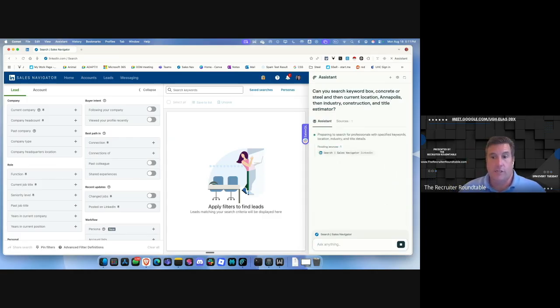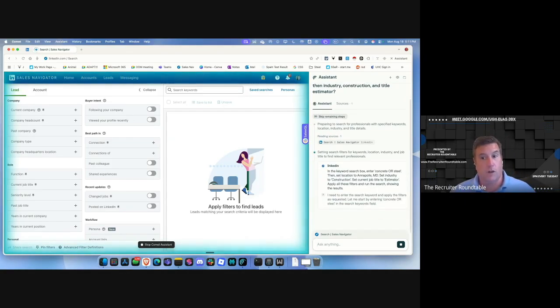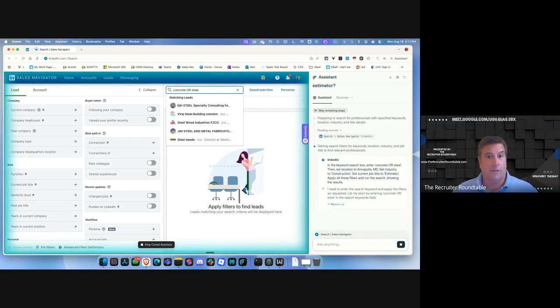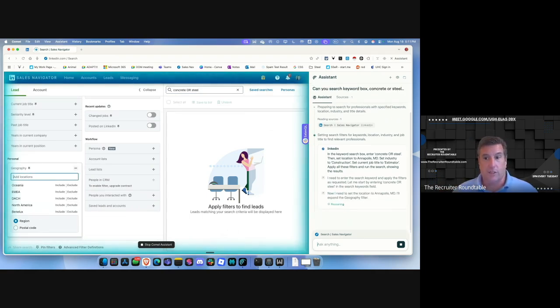Now, it should theoretically fill in all the boxes. I've gotten this to work a couple times. So we got concrete or steel in a Boolean format. We got location. It's going to put in Annapolis, hopefully. Let's see what happens.